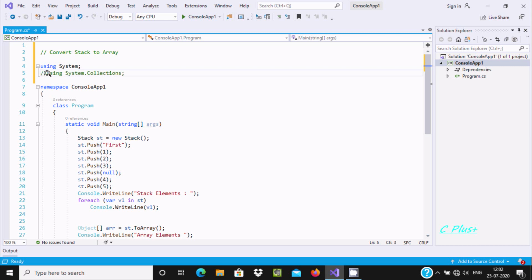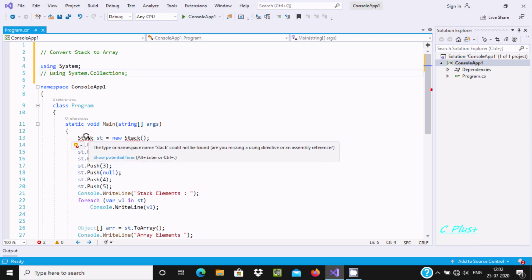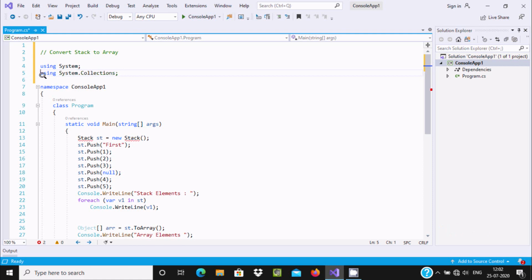Now let's comment out the System.Collections namespace. If I comment it, you can see the Stack class getting a red mark. That means there is an error: the compiler does not understand what this Stack class is in this code. So the Stack class definition, the built-in code, is written in the System.Collections namespace. If I uncomment it, the error is gone.